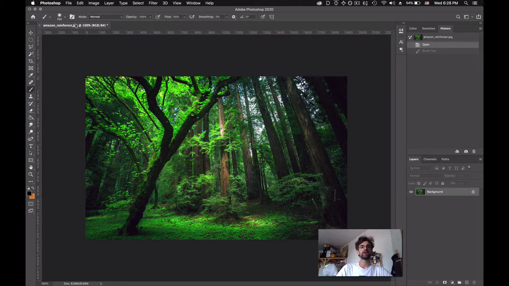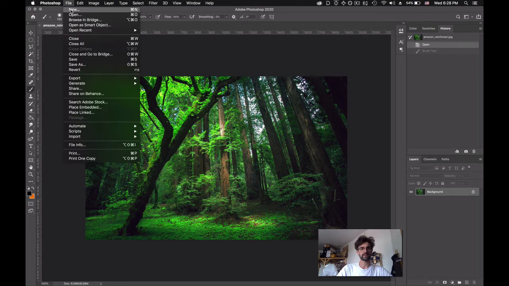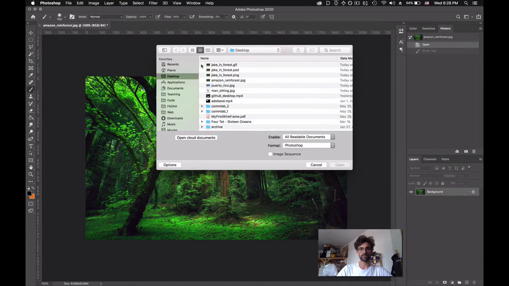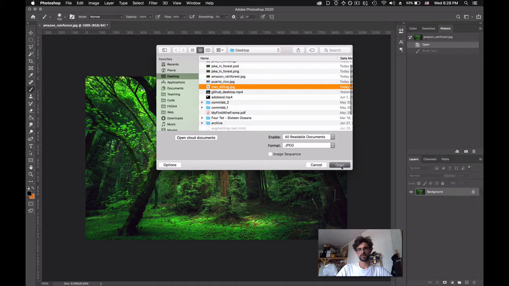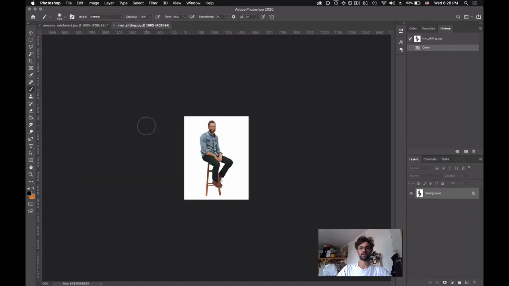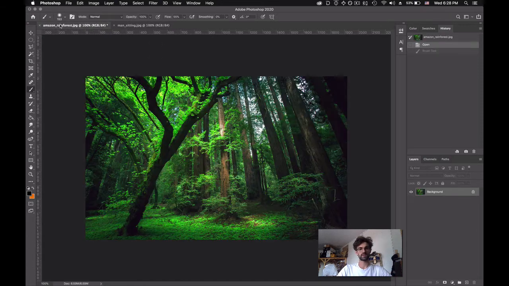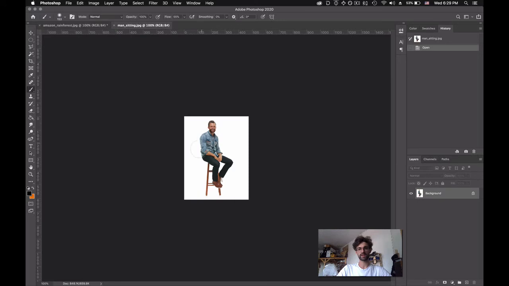Okay. So now we have the rainforest. Let's get Jake. Click Open. Open the image, and now we have Jake. Sweet. First step is how do I get Jake from this image to this image. To do that, I need to select it.